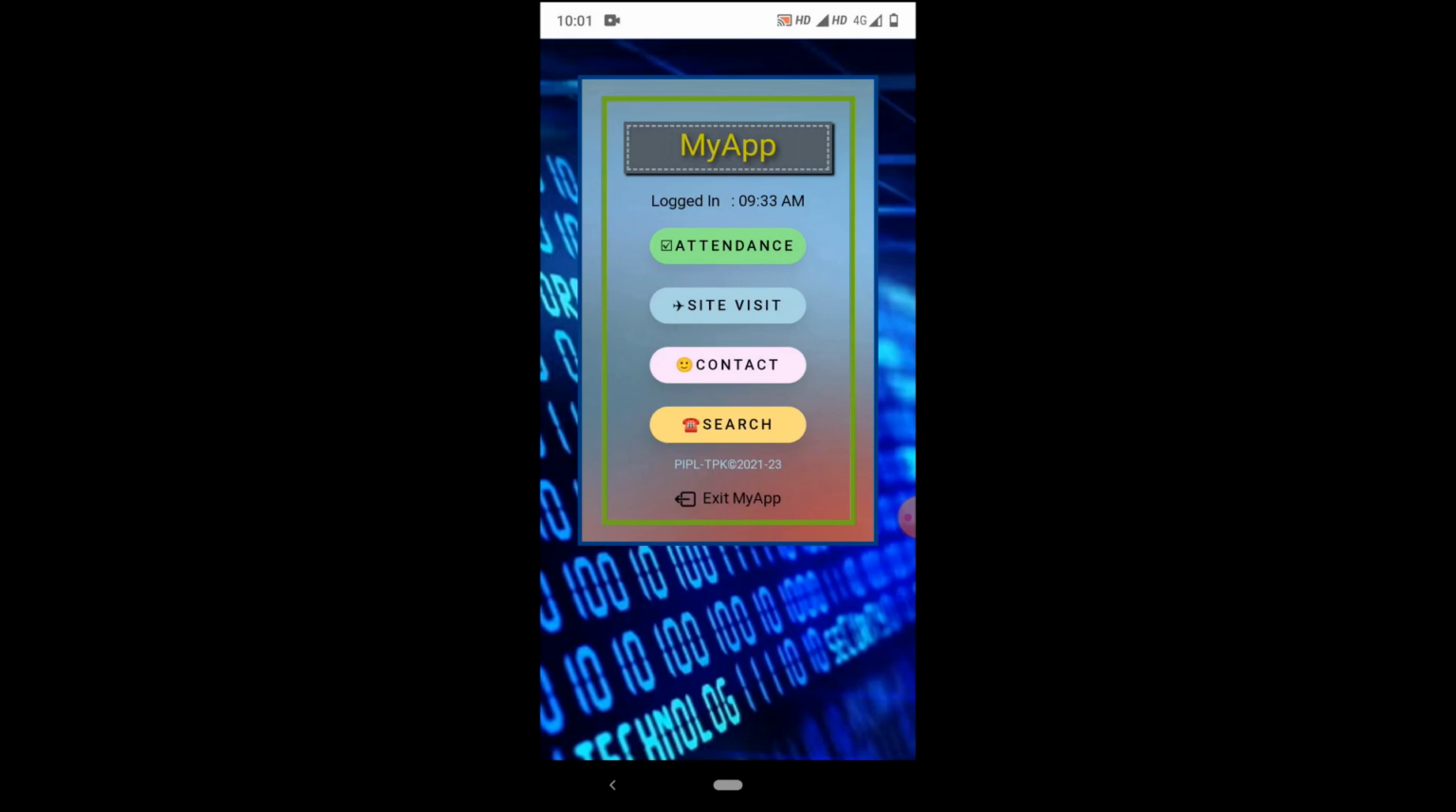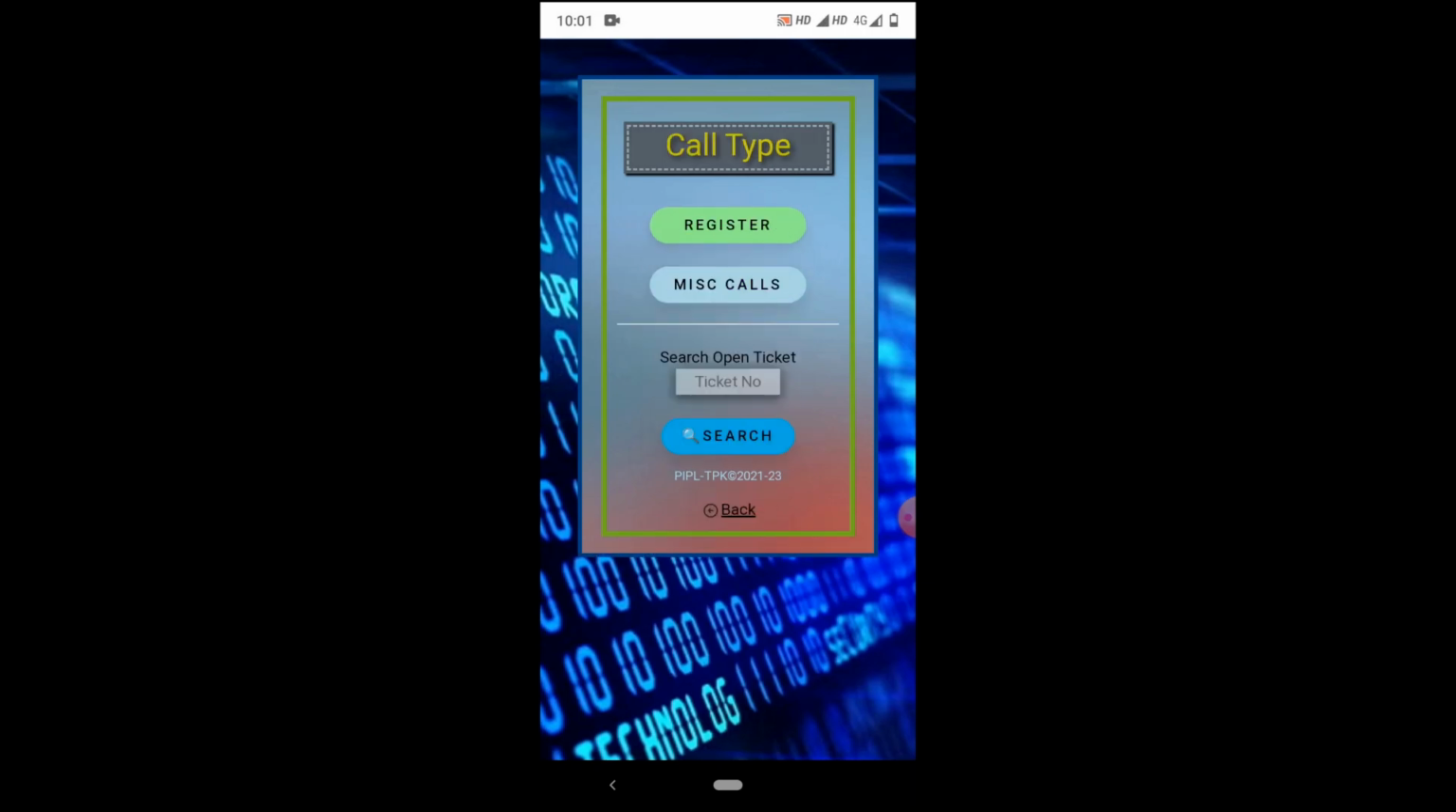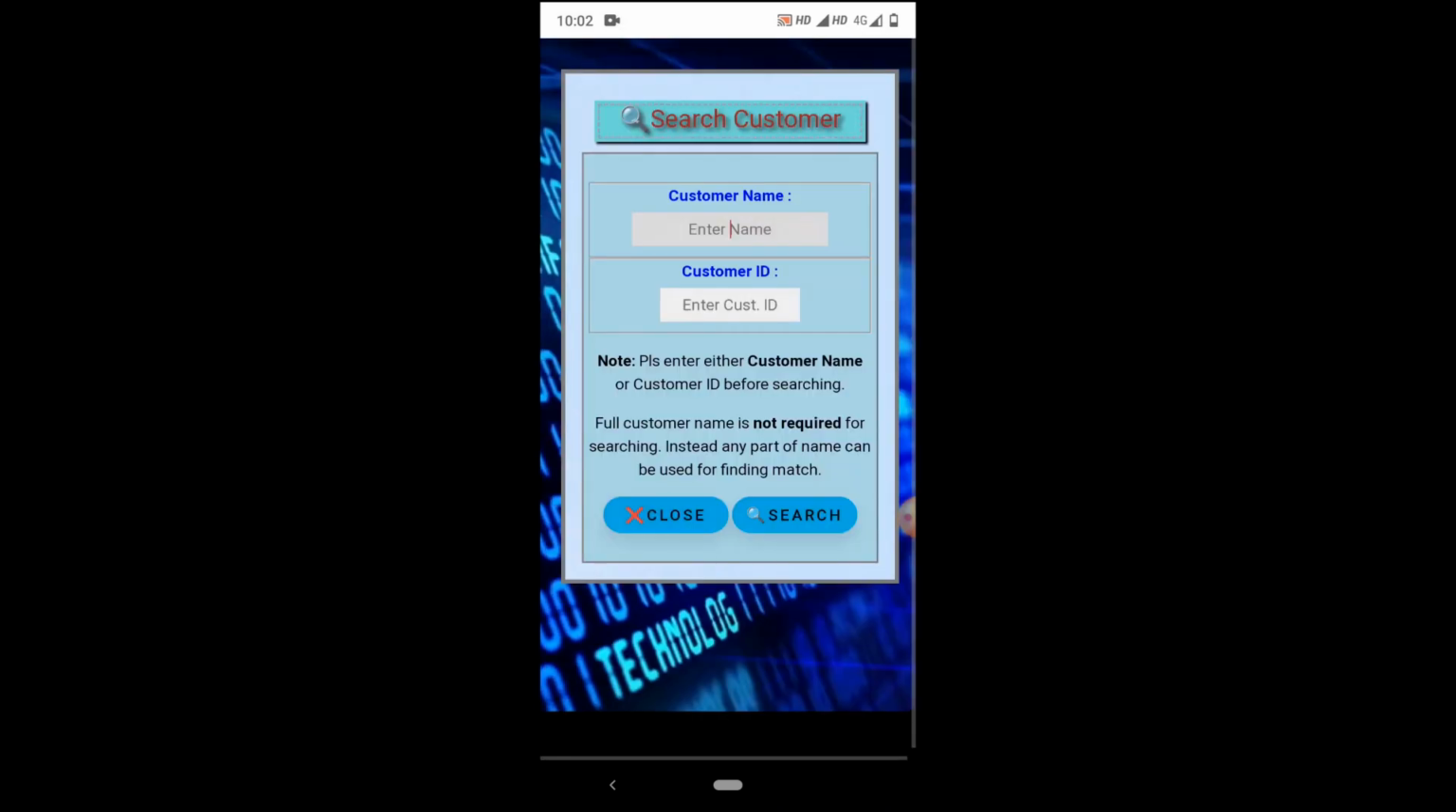So first you have to click on Site Visit. Then in the next screen you have to click on the Miscellaneous Calls option. Once you click on Miscellaneous Calls, in the next screen the system will ask for the customer name and customer ID. So here you can enter either the customer name or the customer ID and then proceed.